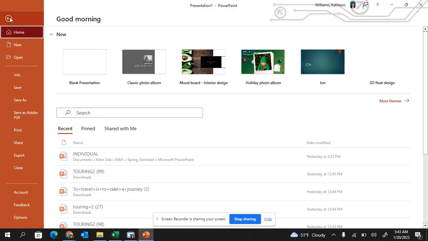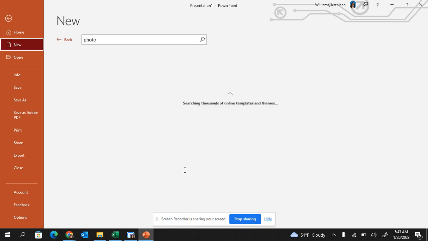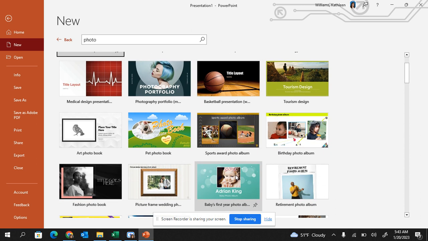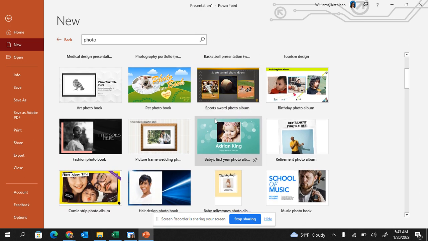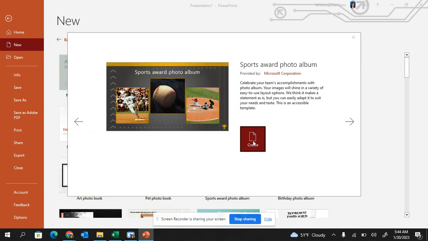This is what it looks like. Just like yesterday, you go to File and you go to More Themes. If you wanted to, you could do the classic photo album from yesterday, or you could look just for photos in general. You could search photos and it can show you a bunch of different stuff. I'm going to use the sports award photo album, because it's kind of sports themed. You can use a different one. There's a basketball one specifically for basketball, and a bunch of other types. I'm going to use the sports award photo album, and then I'm going to create and open that.